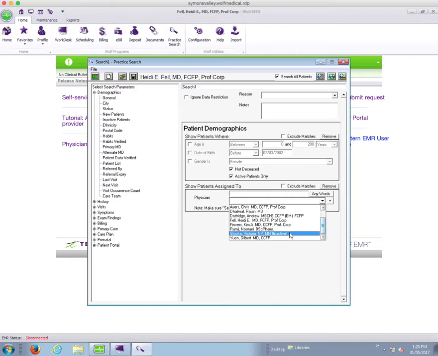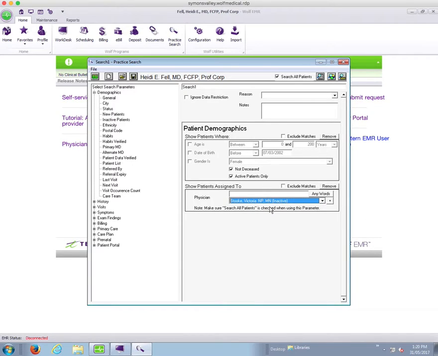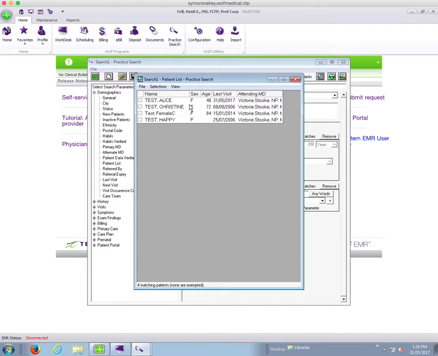In this case, we're choosing a practitioner with a panel of test patients so that I can show you their information without breaching confidentiality. Okay, we're just going to run a simple panel search here to see all the patients she has on her panel, which are 4.